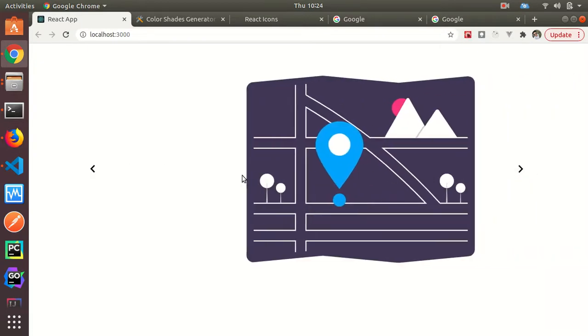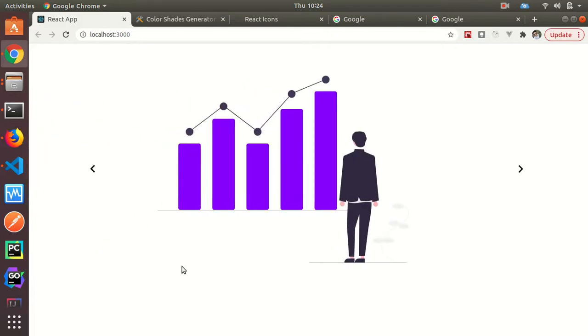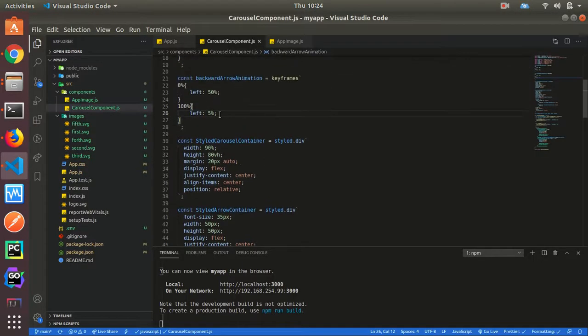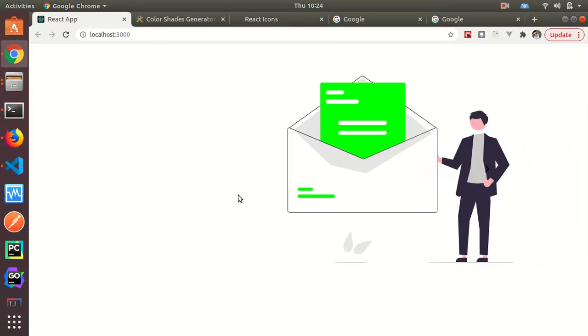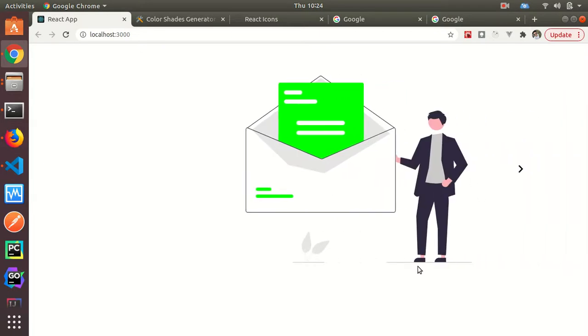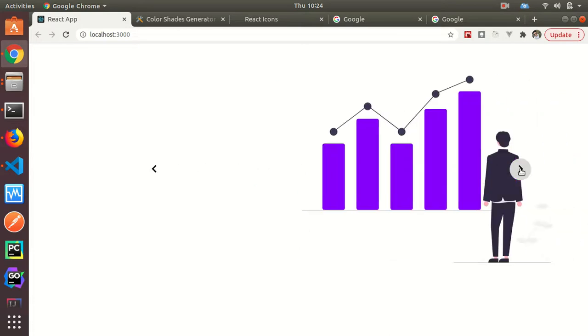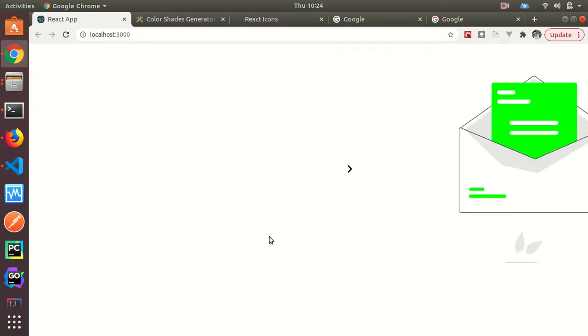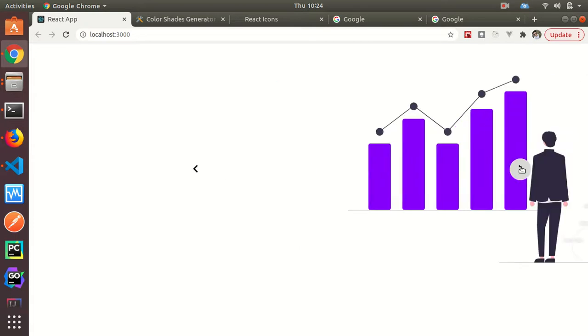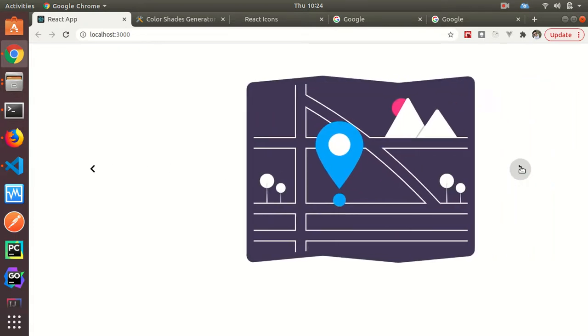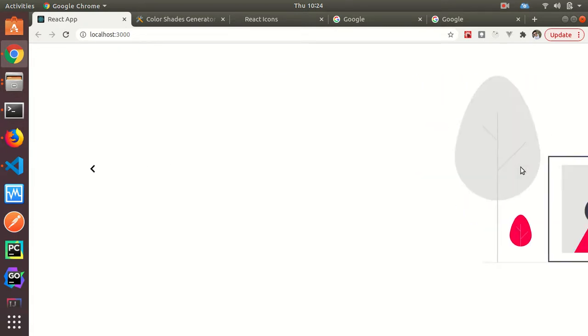Now it is working fine. So I have just written the 5% in place of 10%. That is working fine now. So now just see from the start. This is our first image. This is the second image. Again the left arrow is coming with the image. Third image, fourth and fifth.